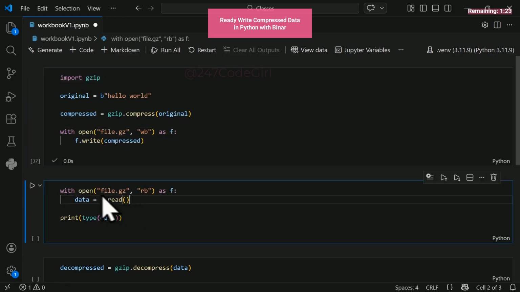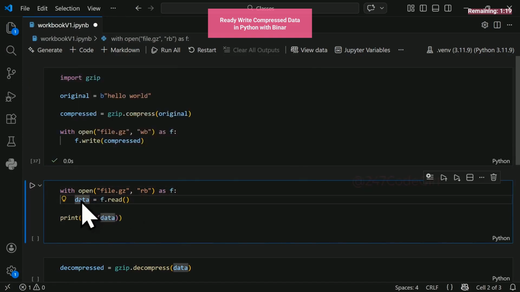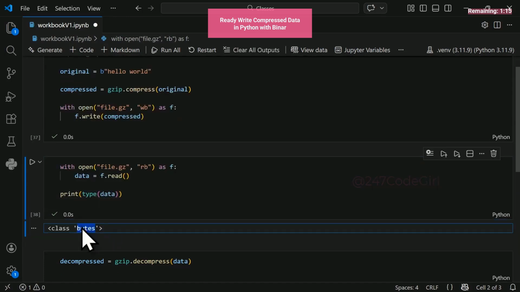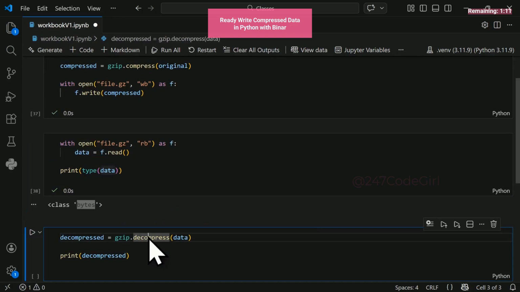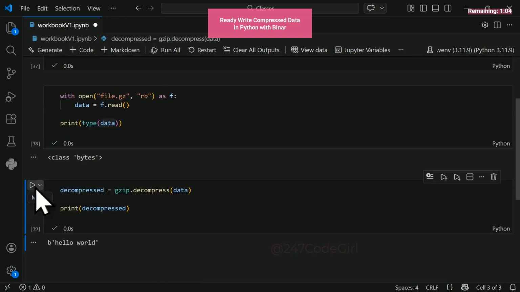You can then open the file using the open function. That will give you raw compressed data. You can see the type is bytes of the data that you read. You then need to decompress the data using the gzip module and decompress function. When you then print the output, you will get the original data that you had. Notice it is still binary type.